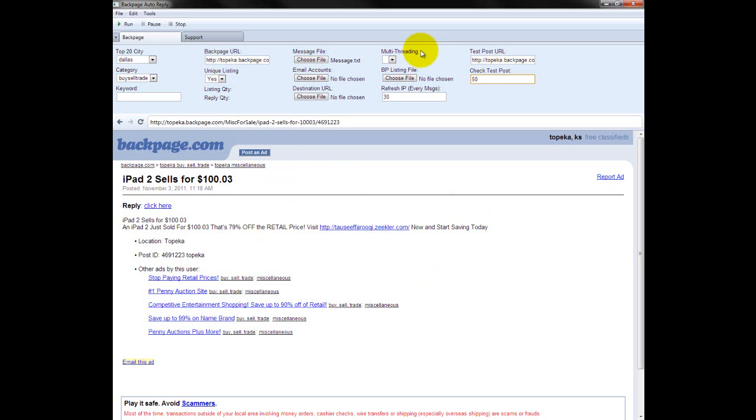Okay, so I think that's everything about this package. Also here are the listing quantity and reply quantity, just to show how many listings you get and how many replies are complete. Okay, so that's it. Thanks.